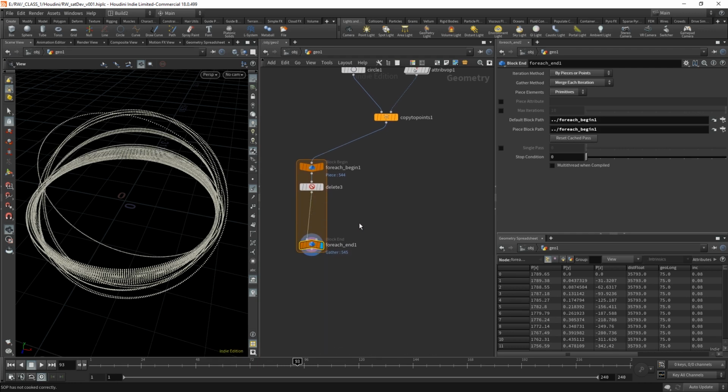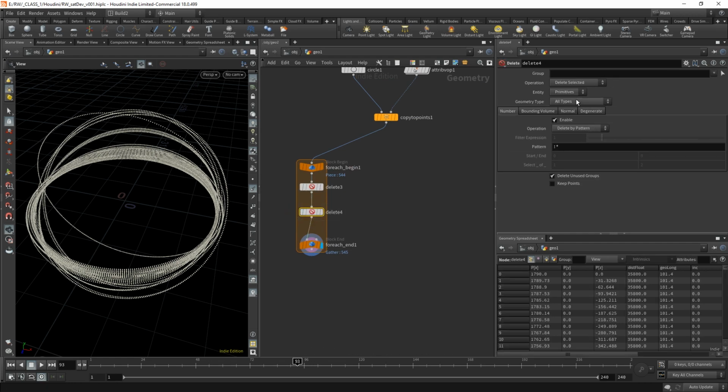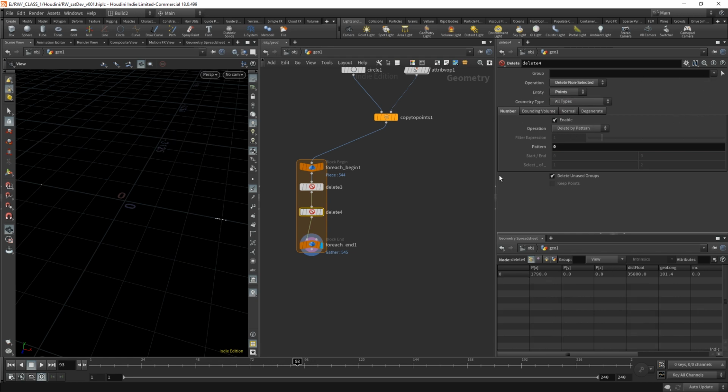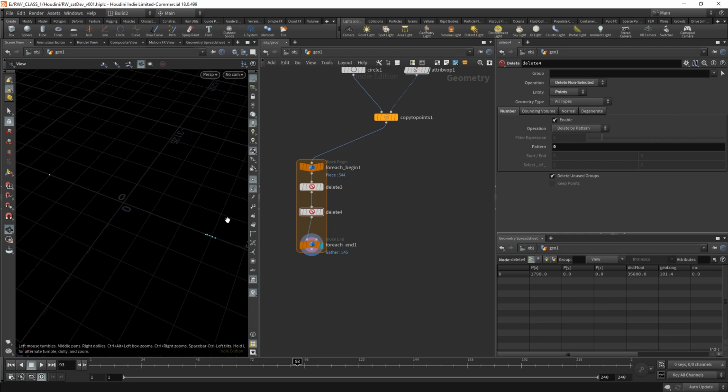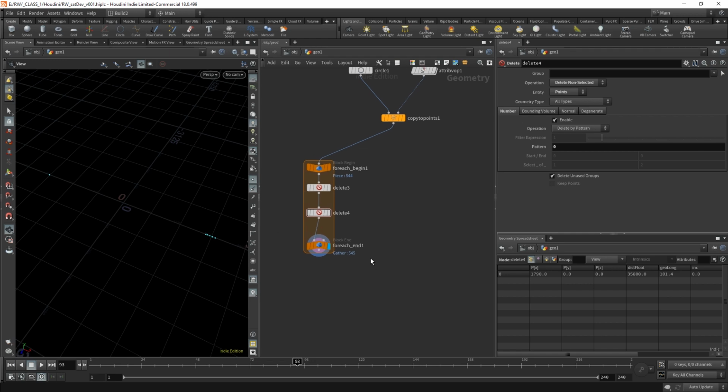And then I'm also going to throw in another delete SOP, and we're going to delete all the points except for 0.0. So we're going to say points, and we're going to say 0, and we're going to say delete non-selected. So now all we're left with is all the points that were previously 0.0 for each of those lines. The reason I did that is because now we are going to define the position around that circle that each one of those points came from.